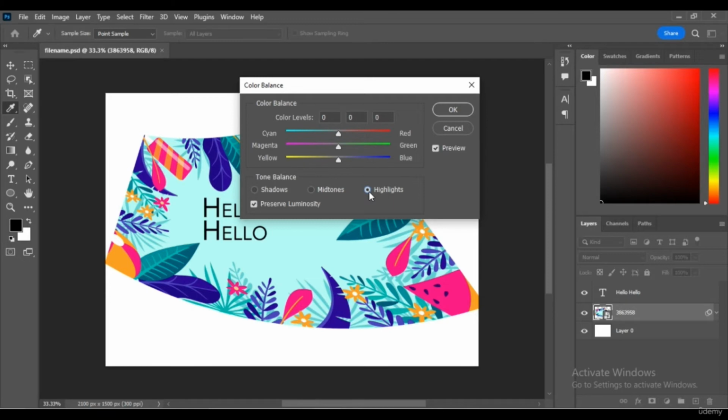The highlights. If you activate this button, the lights of these colors will be activated. So for example, if you move the cyan to the left, the light of the cyan will be activated more. And if you move the red to the right, the highlight, the light of the red, will be more prominent. So are the magenta, the green, the blue, the yellow.